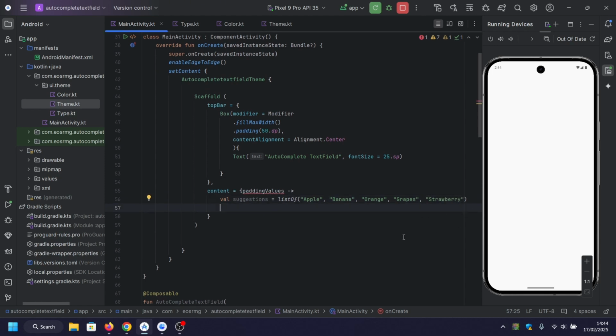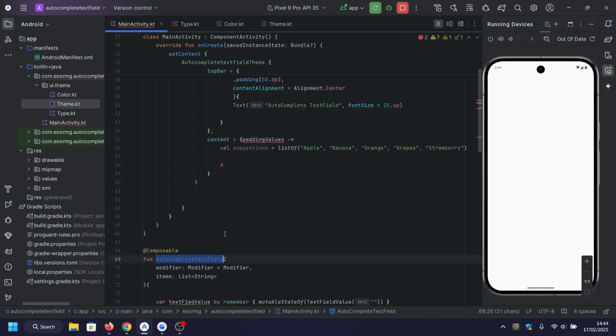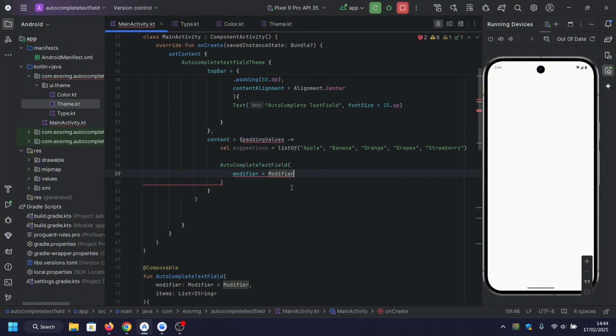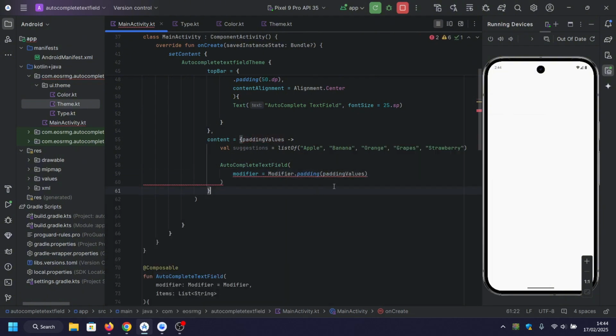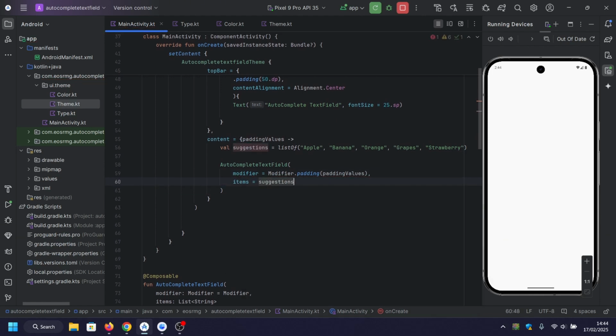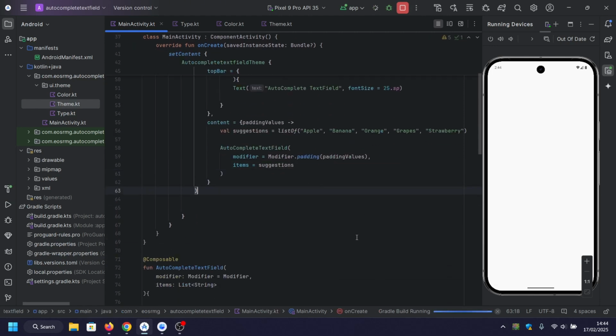We call our AutoCompleteTextField and pass the suggestions list to it. The modifier equals Modifier.padding(paddingValues) ensures that our text field doesn't overlap with the top bar. And items equals suggestions supplies the list of words that will be filtered based on user input.